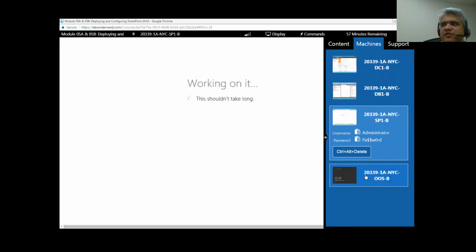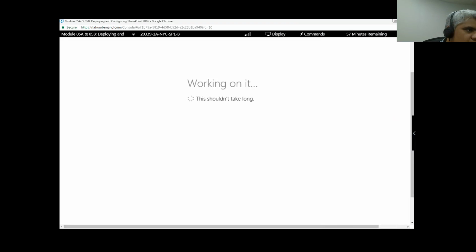The purpose of this server is simply to join your farm. You will simply join this server with the SharePoint farm. It has a separate licensing, it has a separate installation. You cannot install this OOS inside the SharePoint farm. It must be installed on a separate server.